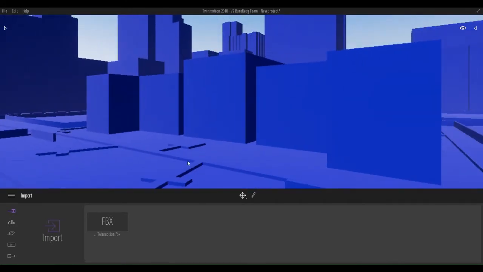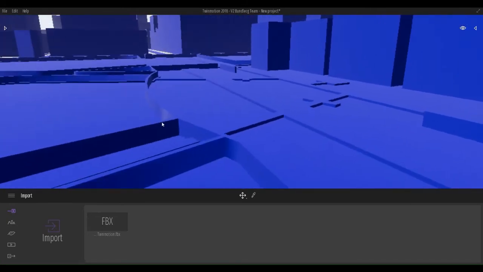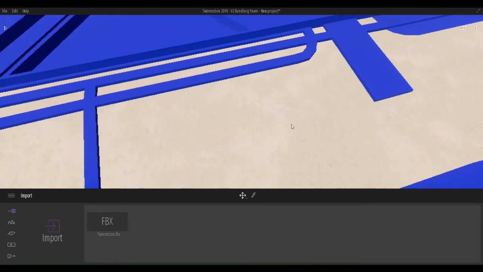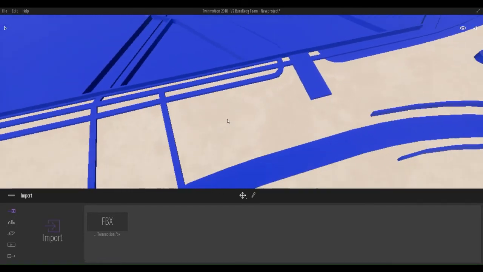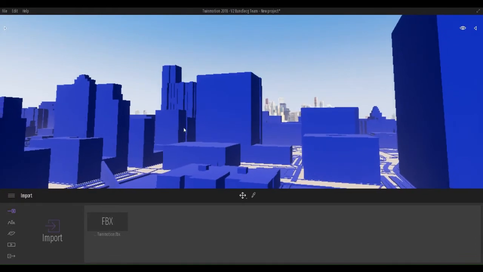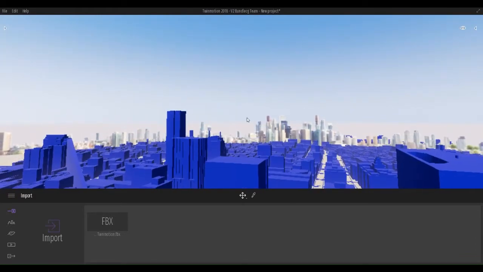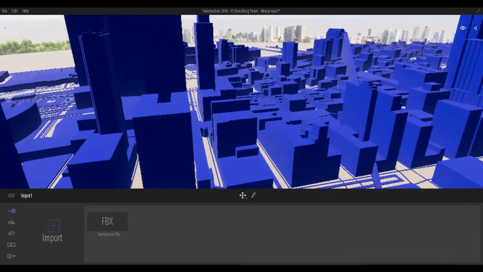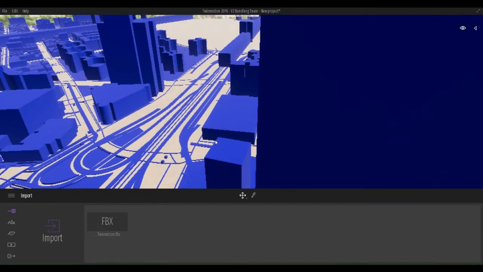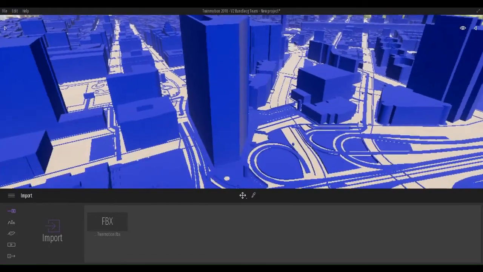Okay, so there we have it. So that's our model from 3ds Max, and that's supposedly how it looks. It has taken the default materials that are already existing in 3ds Max.